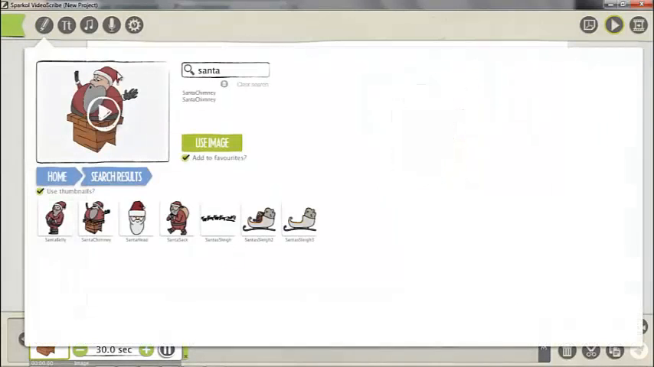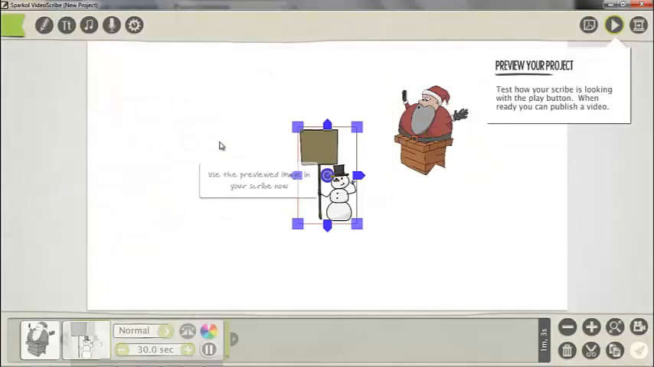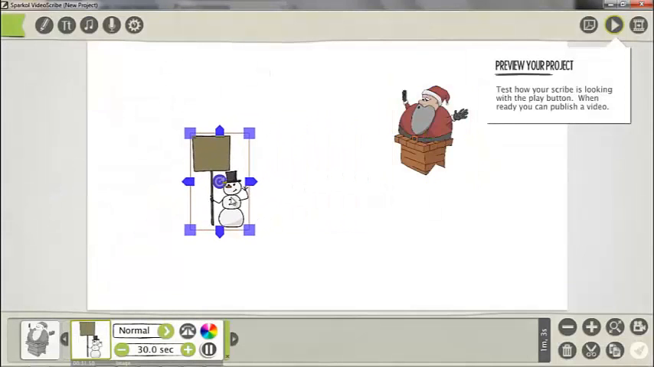Let's go back and add another image. Again, I'm just going to look for a snowman. Here we go. Let's take a snowman with a sign. Click on the green Use Image button, and again it just plots it onto my canvas.